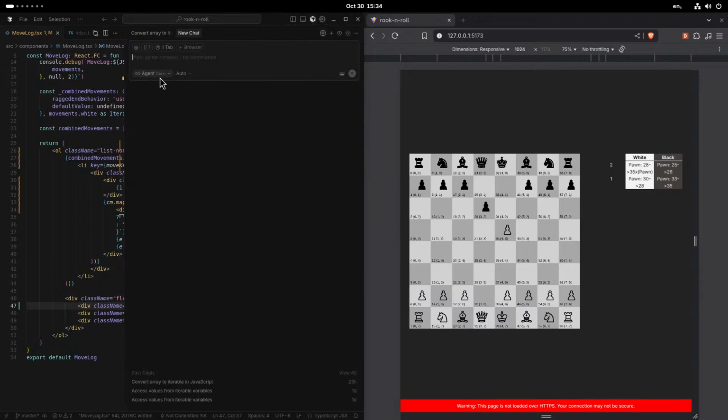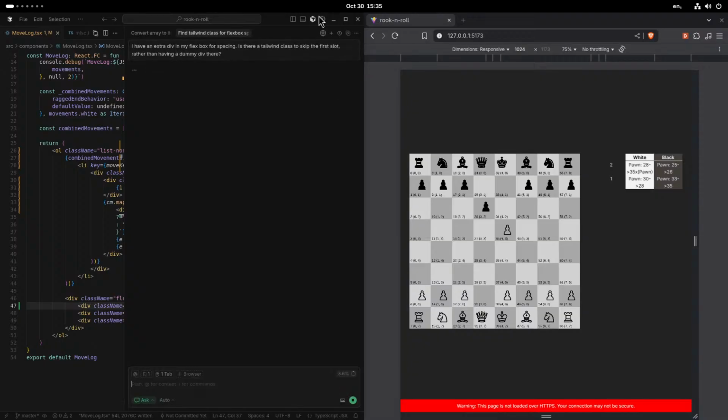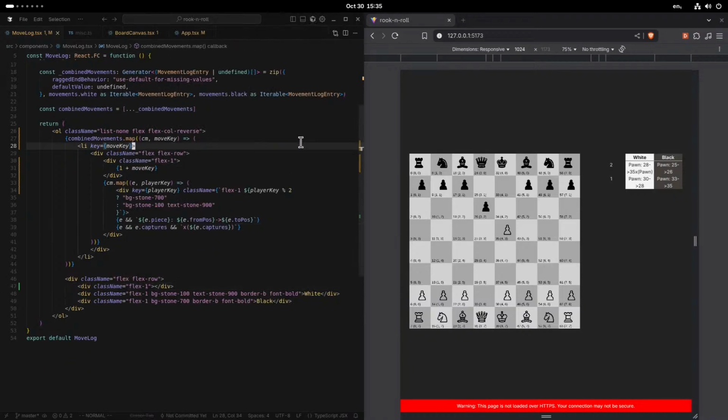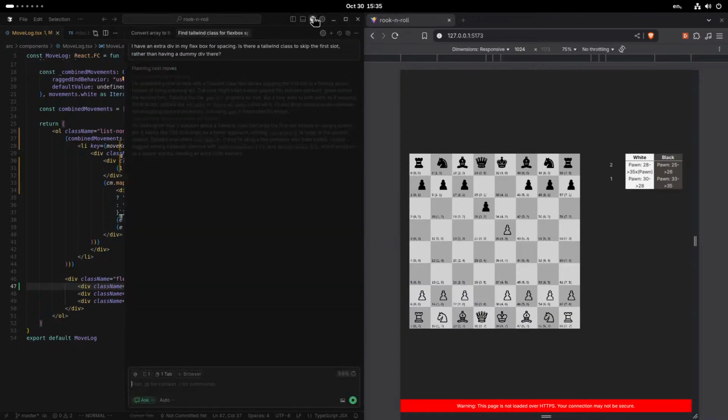One thing I want to figure out is, if I go to ask mode, I have an extra div in my flex box. Is there a Tailwind class to skip the first slot rather than having a dummy div there? And we'll let it take its time thinking, because it's going to take a while. Now, in the meantime, we need to make these bigger than this. There is another question I want to ask AI, to be honest with you. Okay, well, none of that's helpful yet.